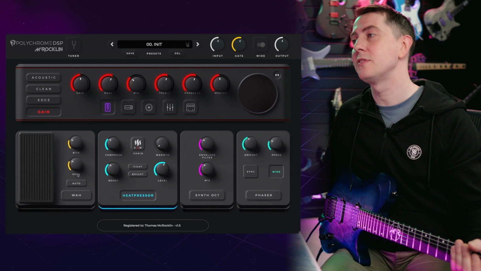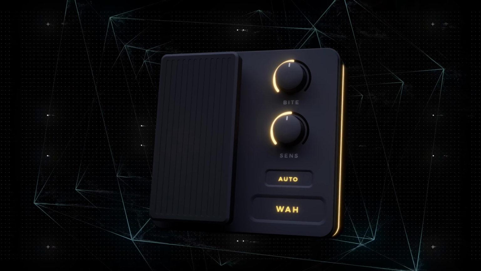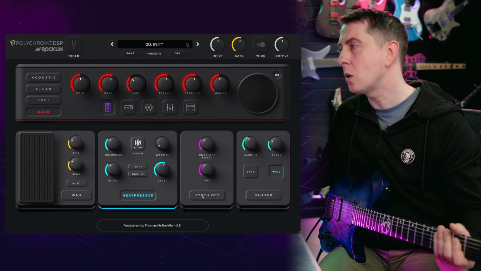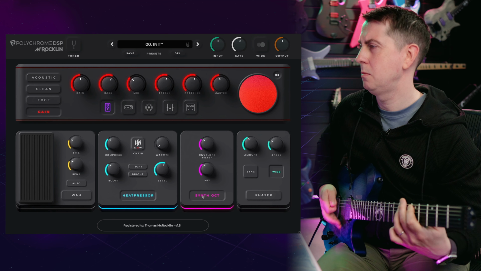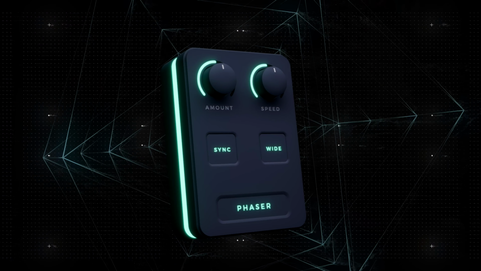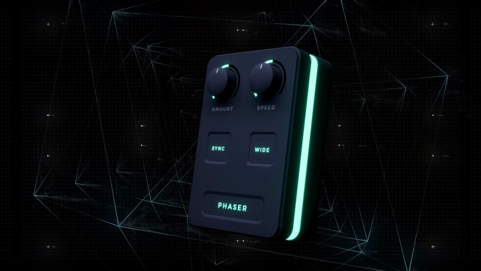Up front, we have a brand new wah, we'll get to that in a moment. Heatpressor, which is a multi-algorithm compressor. Synth Oct, a really, really awesome effect. And the new phaser, which I'll show you in detail in just a moment.